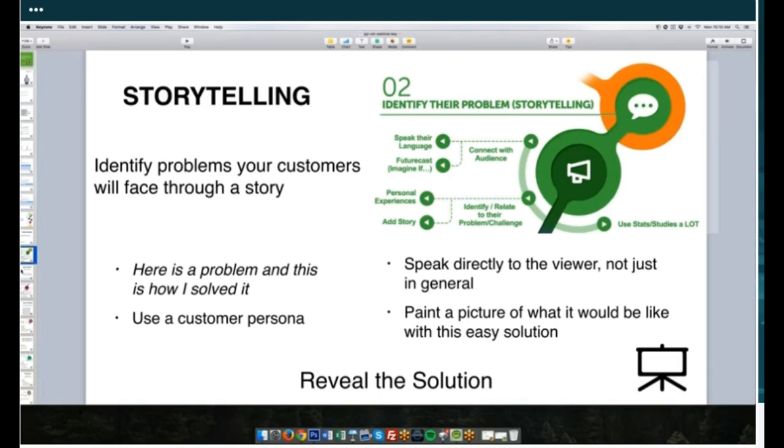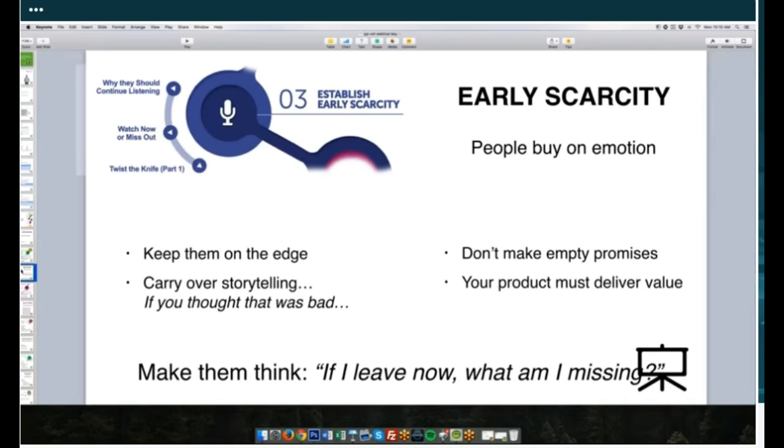Okay, you want to paint a picture of what it would be like with your solution, and then you're going to be revealing that solution. Now, after you've done that, the third part is early scarcity.